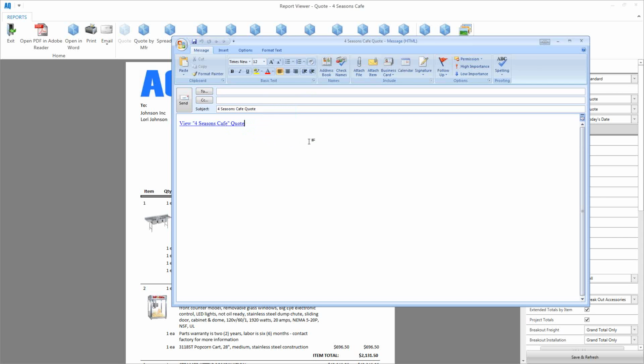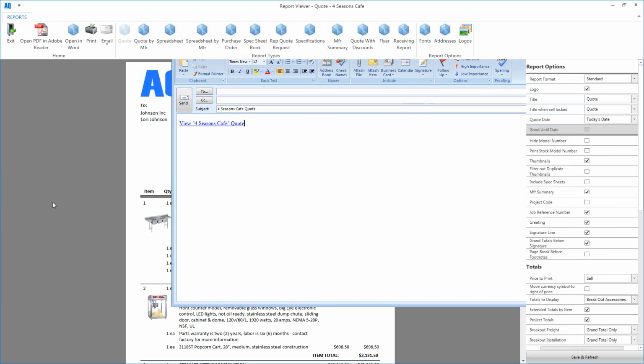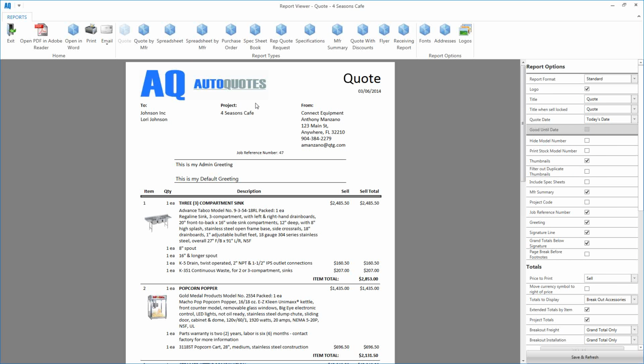Now, in order to email from AutoQuotes, it does not come with an email program, so you do need to have like Microsoft Outlook installed, or possibly Thunderbird, or some email client installed locally on your computer. AutoQuotes does not support online emails like Yahoo or Gmail or anything like that. Okay, I'm going to go ahead and hit X to get out of here.